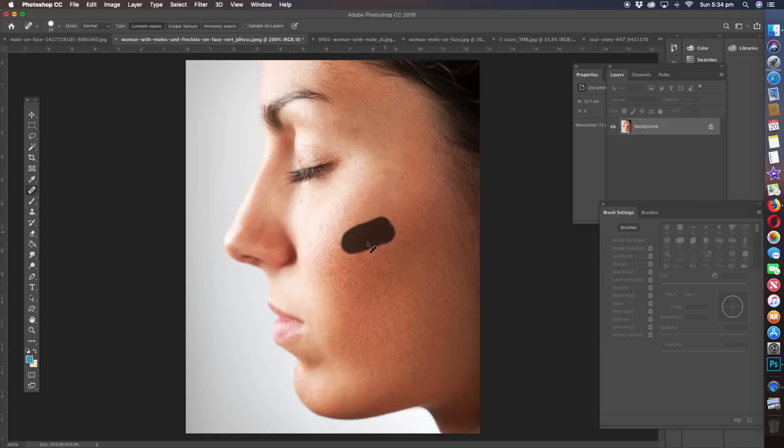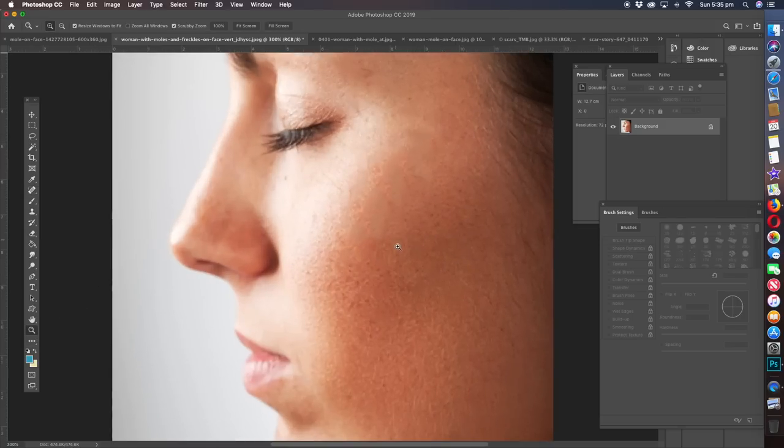A lot of people say, I've got a mole on my face, and it's one of those things that we never get rid of. Now, if you've got an area that's quite small, I'll zoom in here so you can see it. See, it has a whole lot of different things here. Now, you can use the Spot Healing Brush tool to do that.